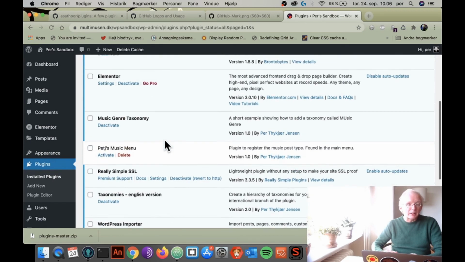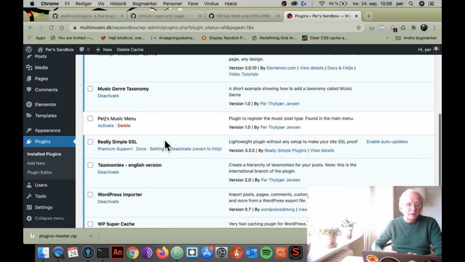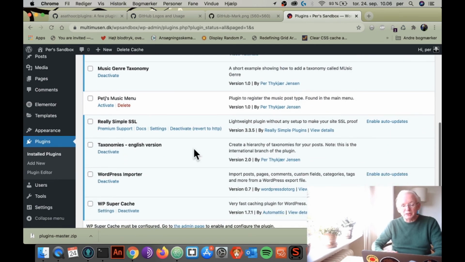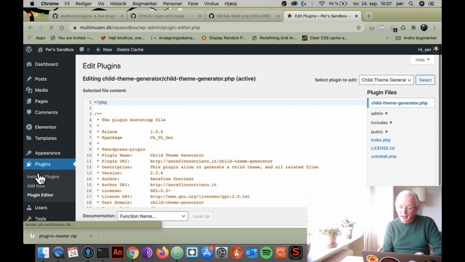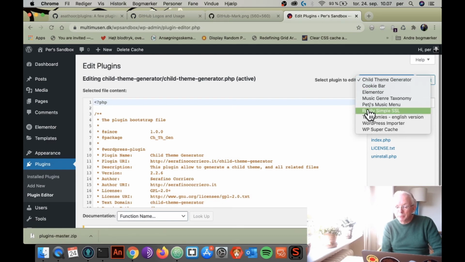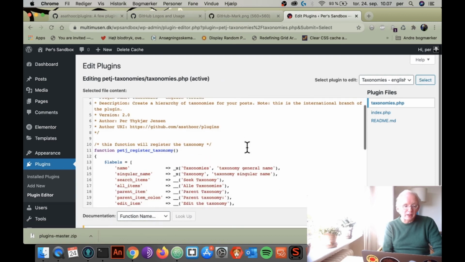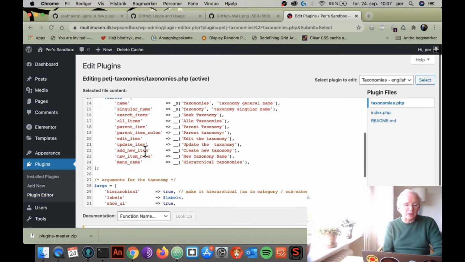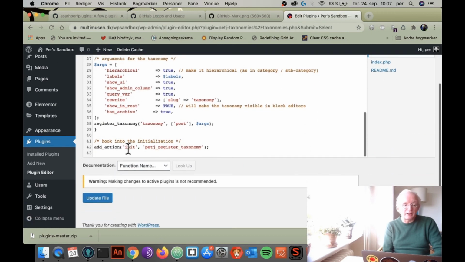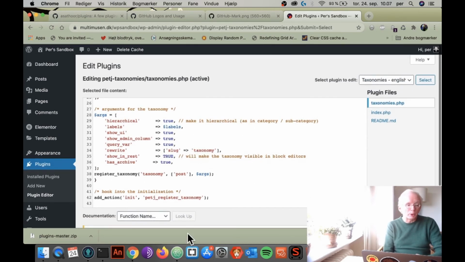Let's see if we can find it here on the list. Somewhere it is. Here it is, Taxonomies English version by me. And you may recognize the text here from our comments in the top of the PHP file. And if we go to the plugin editor, and here you should really touch nothing, but you can go in here and just have a look at what's inside the files. Here you can see it. This is my function, register taxonomy. Here are the arguments, and here's the add action. So you can see that now this is part of the WordPress installation.